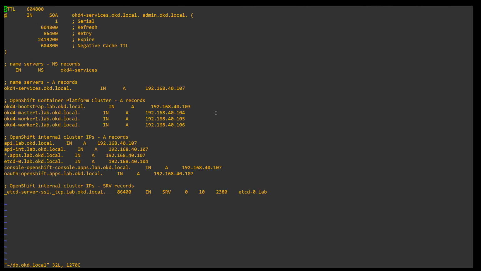First of all, db.okd.local. This file contains a reference to all the systems in my network, including services and one bootstrap node and one master node and a couple of worker nodes. So they are all referenced here, and there are internal OpenShift cluster IPs and their host names. Notice that the api-int and .apps entries are all pointing to the services system, and then 104 is the master node that's connected to etcd, and so on.